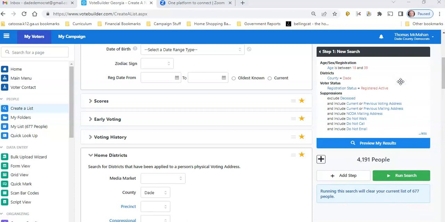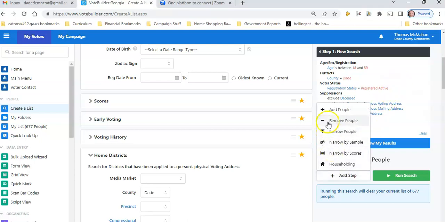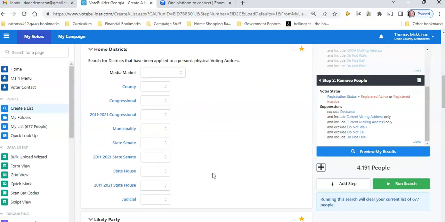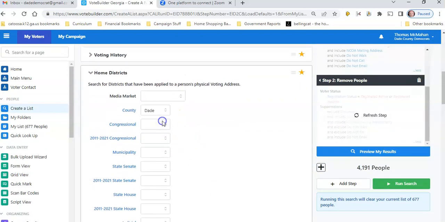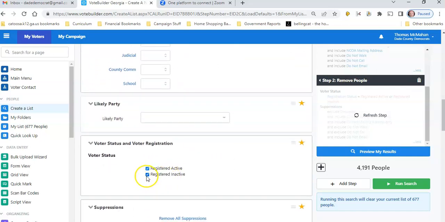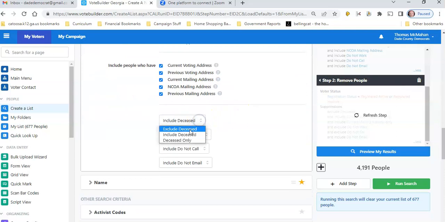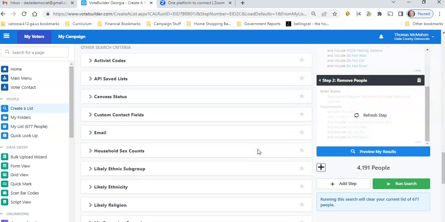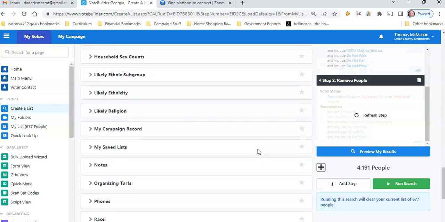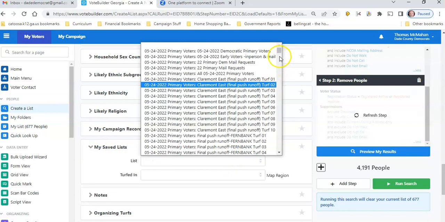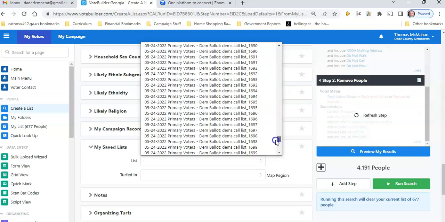Let's try to get rid of people who are on the two Democratic lists that we've already created. Add a step. We're going to remove people. We're going to do the things that we always do. Select our county. Again, it's not so important to do it this time. We're just going to keep doing it for form's sake, so we can know that we're keeping a consistent set of results. Go down to your My Saved Lists. Open that window up.